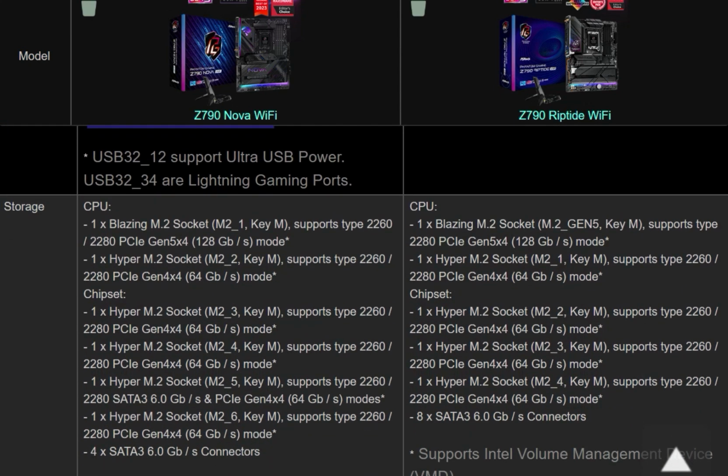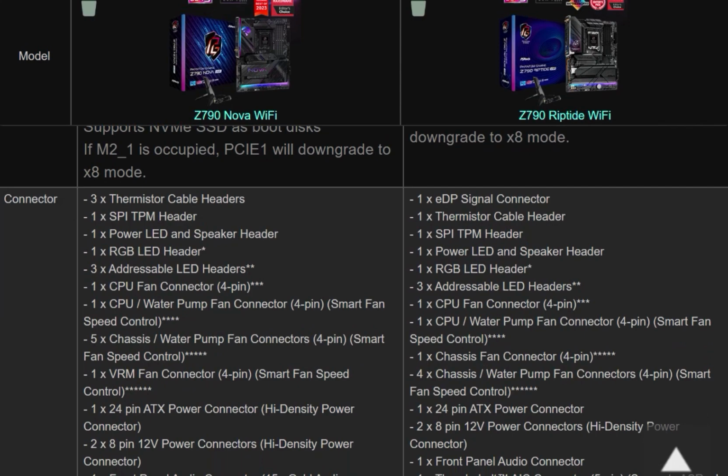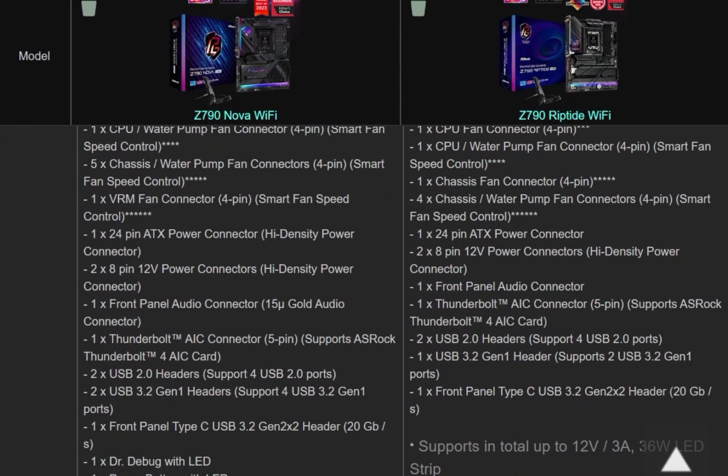Now talking about the storage. M.2 socket, type 2260 and 2280, PCIe 5th and 4th generation, 120 GB per second, and this is also same, hybrid socket. So this is same. Connector is not required.